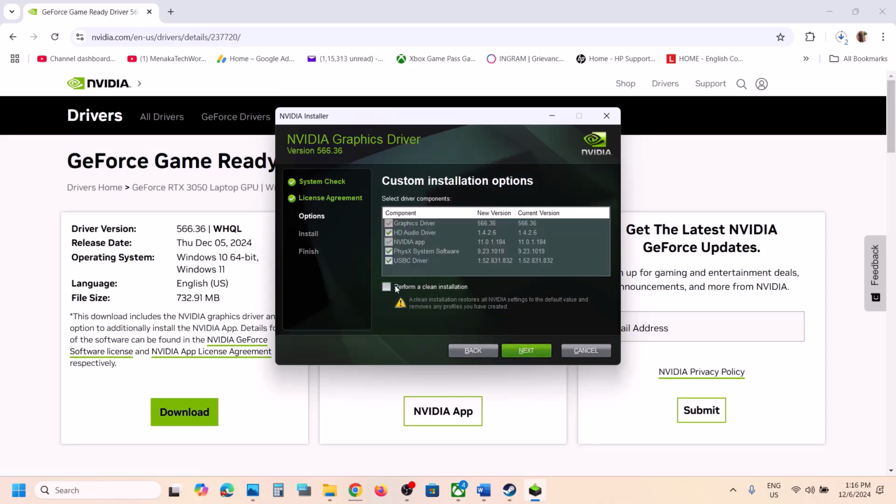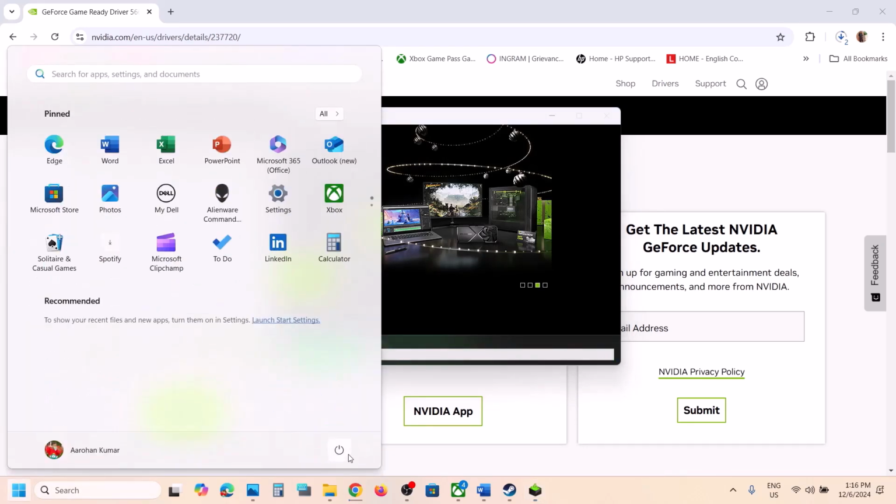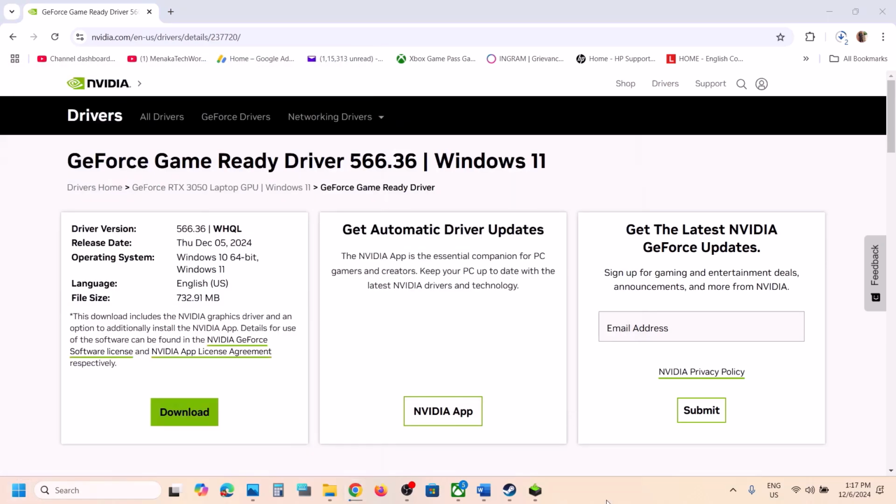And then put a check on the box which says Perform a clean installation. Make sure that you put a check over here. And then you can click on Next. Let the installation complete. Once this is complete, then restart your computer. Restart is a must. After the system restart, you can launch the game and then check.